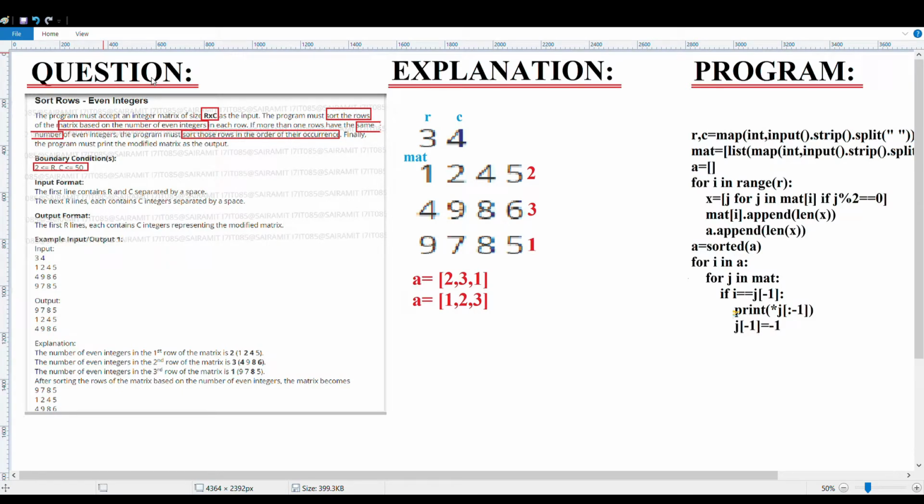Hello friends, we are from the team Happy Learnerholic and today we are going to see the question: sort rows based on the even integer.